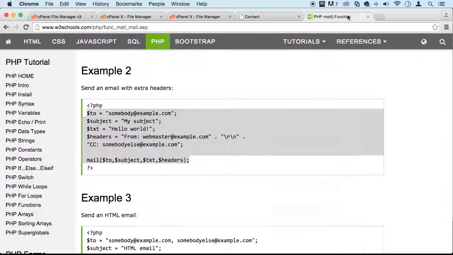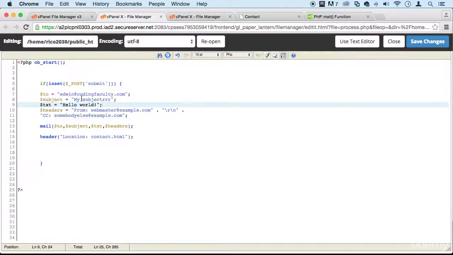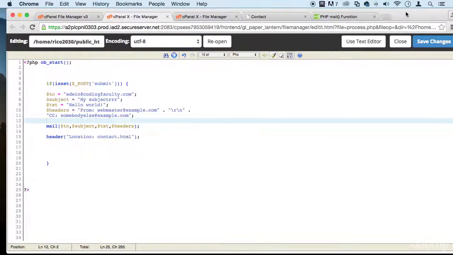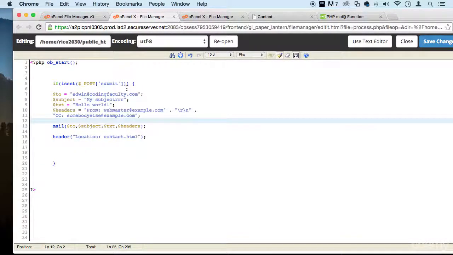Don't forget to edit some of these fields here to whatever you want that is coming from the form. Again, this code, you will have it in the exercise files.